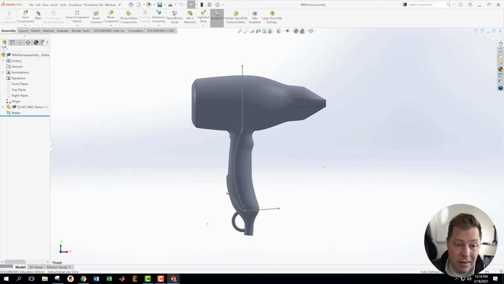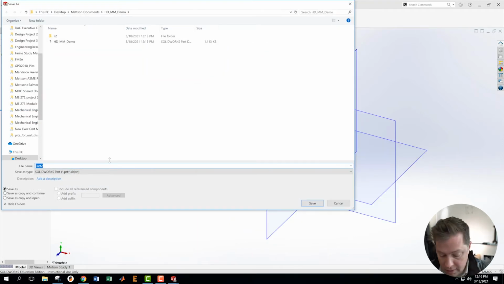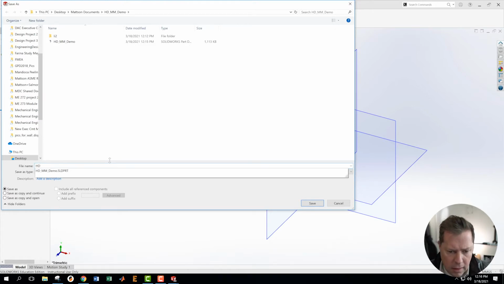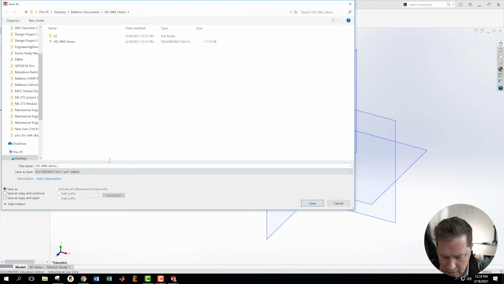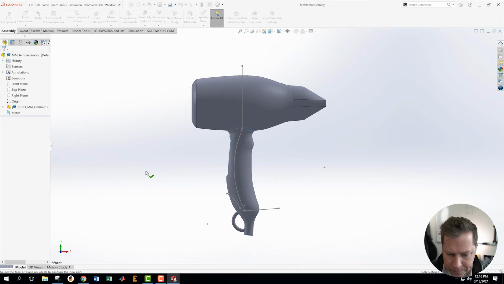What I want to do is insert a component, and I want to insert a brand new part, one that does not exist yet. And I need to figure out what this is going to be called. HD MM demo left side. Okay, so we're going to do our left side first.